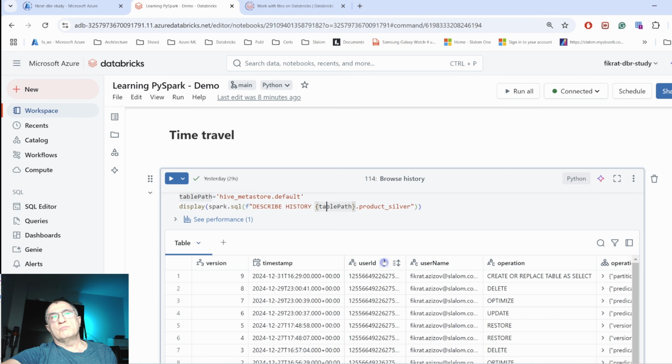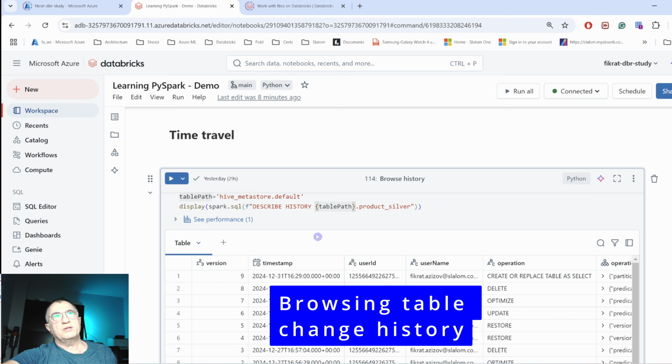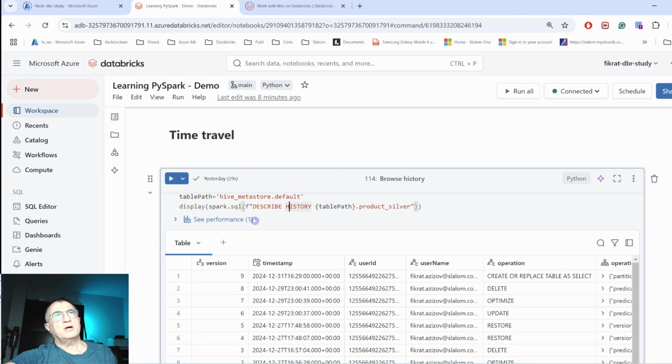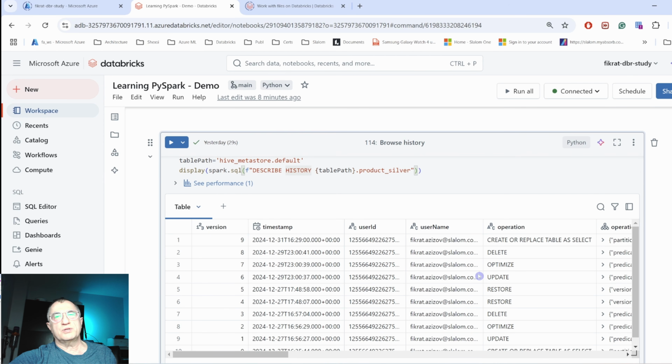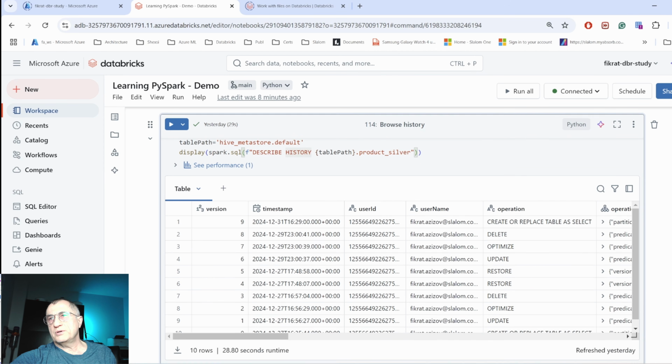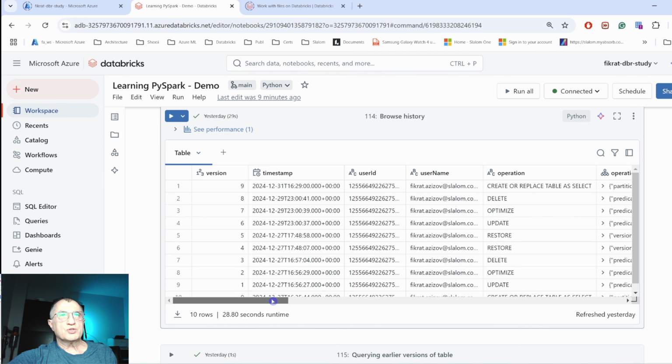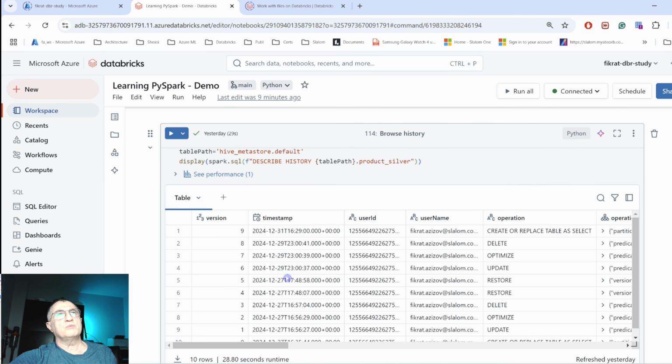The easiest way to browse your table's history is to use the describe history command. You can use either a Spark SQL command for that, just like we discussed earlier, or you can use SQL magic for that. So this is how my table's history looks like. Let's take a quick look. The important columns from the history are versions. I'll show you how you can use these versions to revert back in time.